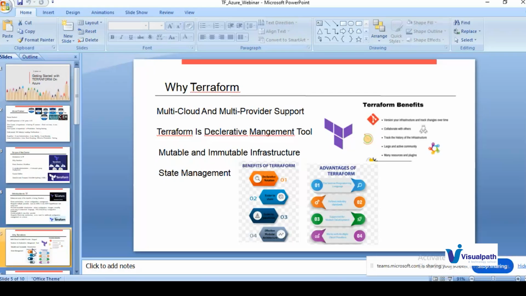It supports immutable and mutable infrastructure. It's declarative in nature. So what is declarative in nature? You define what you need, and behind the scenes it's going to develop the code. The code that you provided is going to be converted into a different code in the backend, and it's going to deploy the resources.